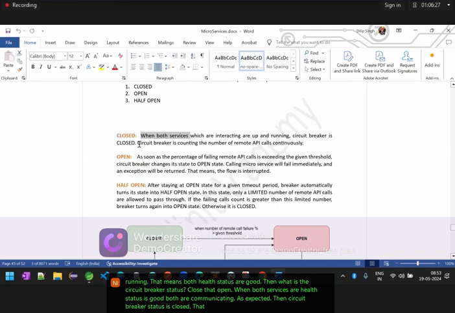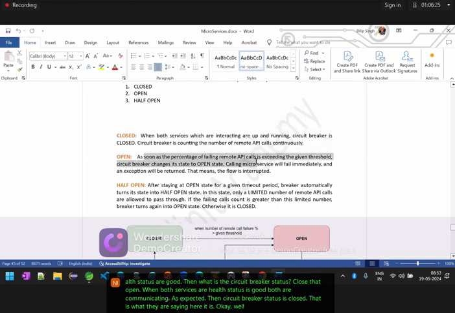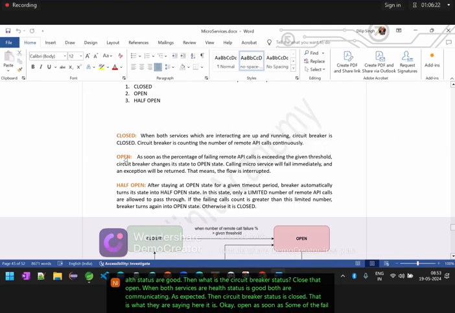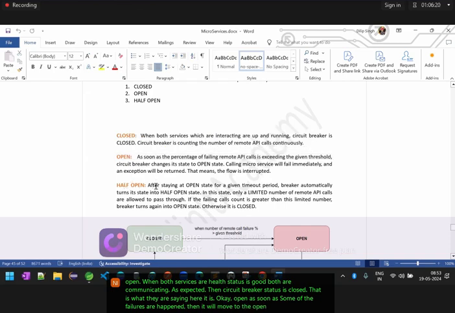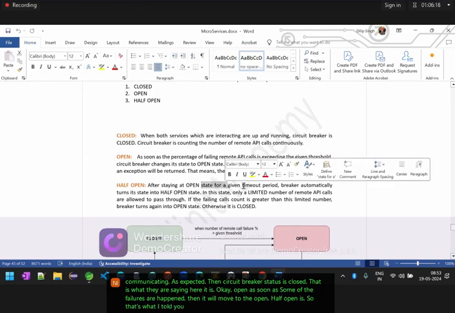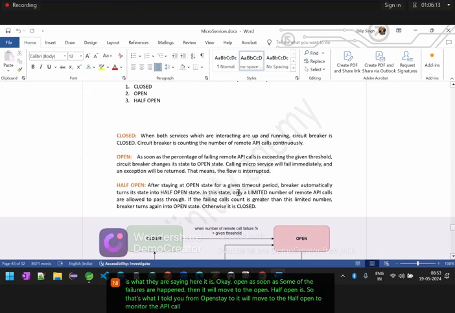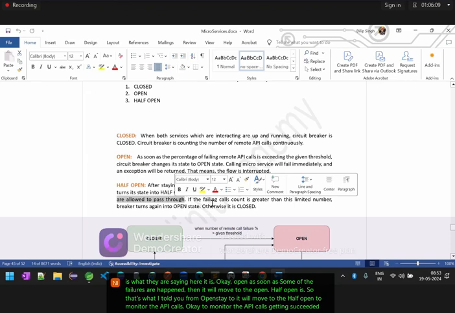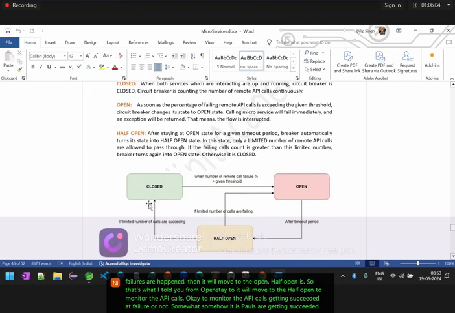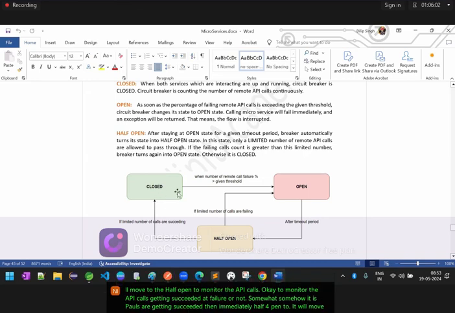That is what they are saying here. Open: as soon as some failures happen, it will move to open. Half open is, as I told you, from the open state it will move to half open to monitor the API calls, to see whether they are succeeding or failing. If the calls are succeeding, then immediately from half open it will move to the closed status.